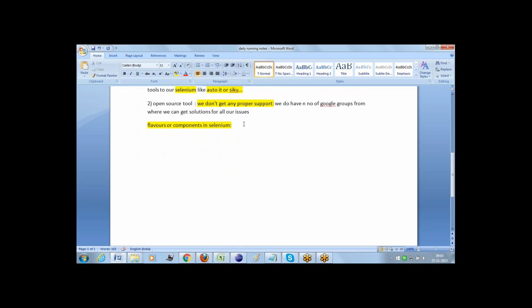What does it mean? Selenium has four different components. What are all those? The first one is Selenium IDE. The second one is Selenium RC, which we can treat as version 1.0. The third one is WebDriver, which is the latest component of Selenium. We can treat it as WebDriver version 2.0. And the last one is Selenium Grid. So these are the four different components available in Selenium.